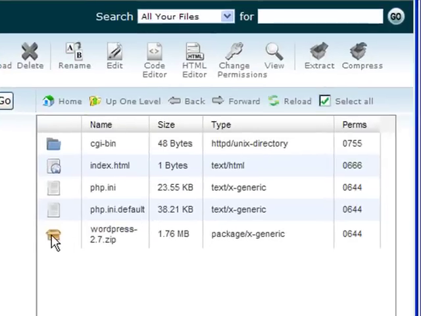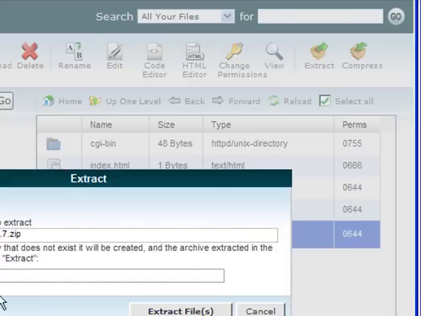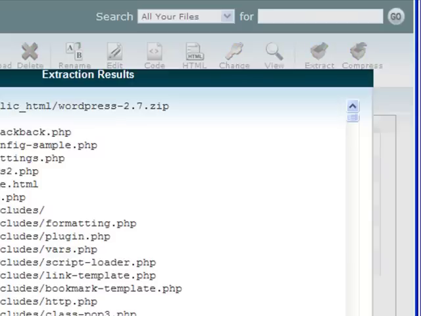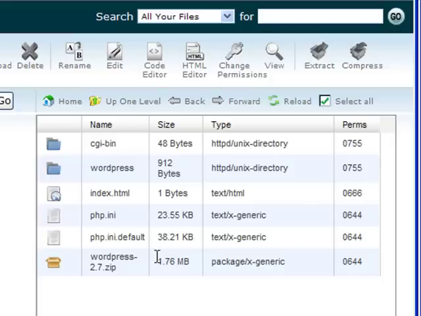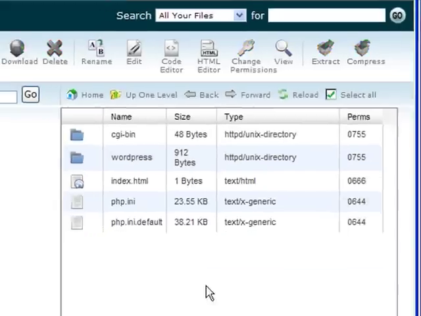Then click on the box to select the zip file, and click Extract at the top, and click Extract in your public HTML directory. Once it's extracted, you'll see the results. You can close that window, and you'll see a directory called WordPress where the zip is extracted. Once you've done that, then you can select the zip file and delete it. You no longer need it.